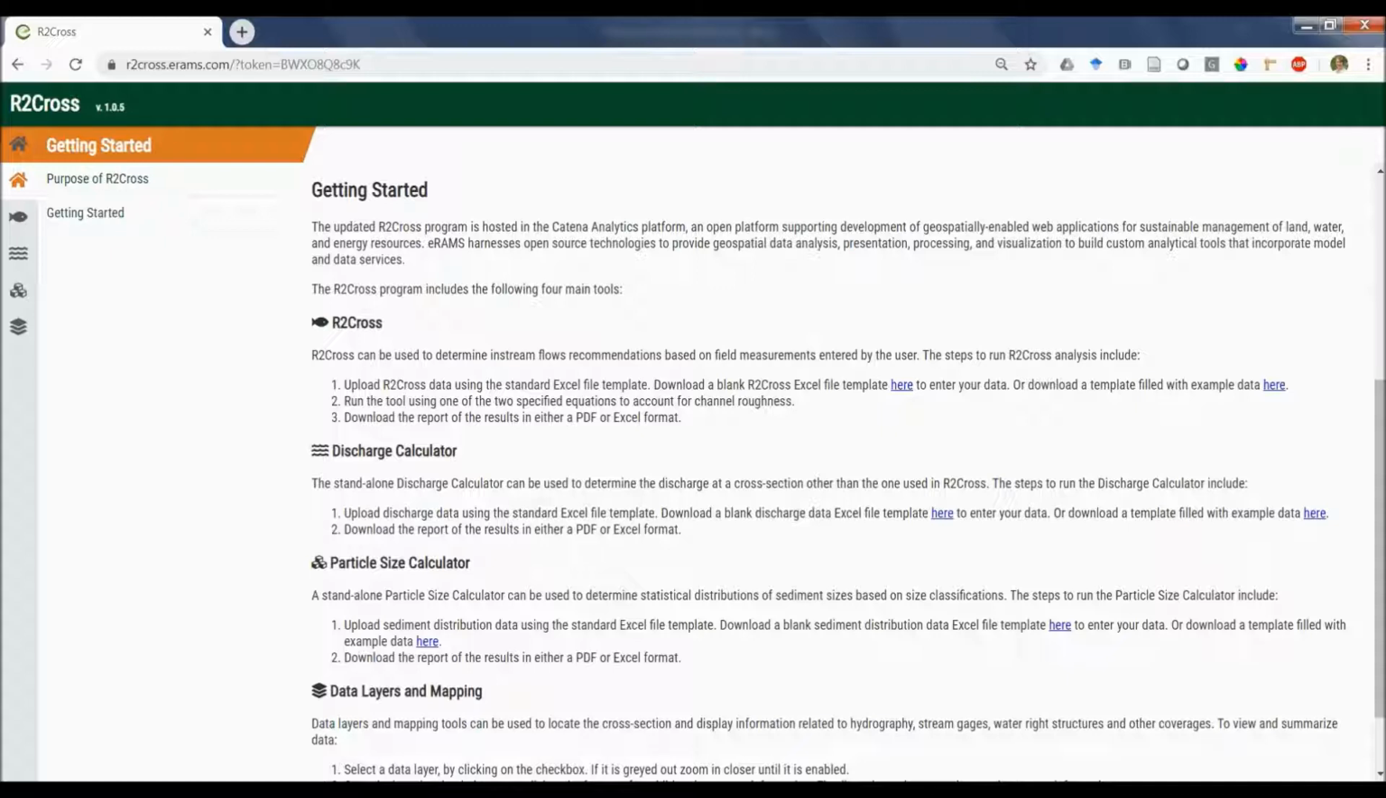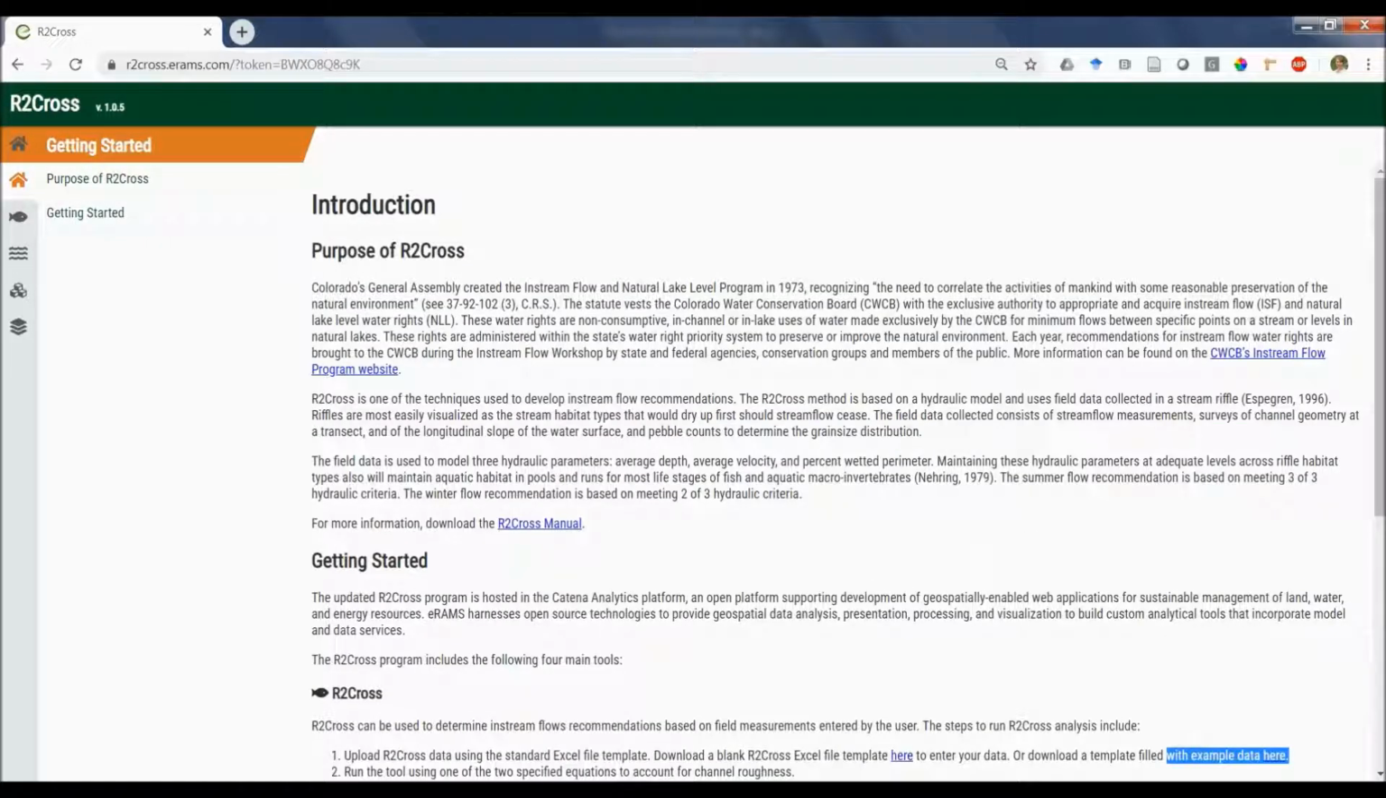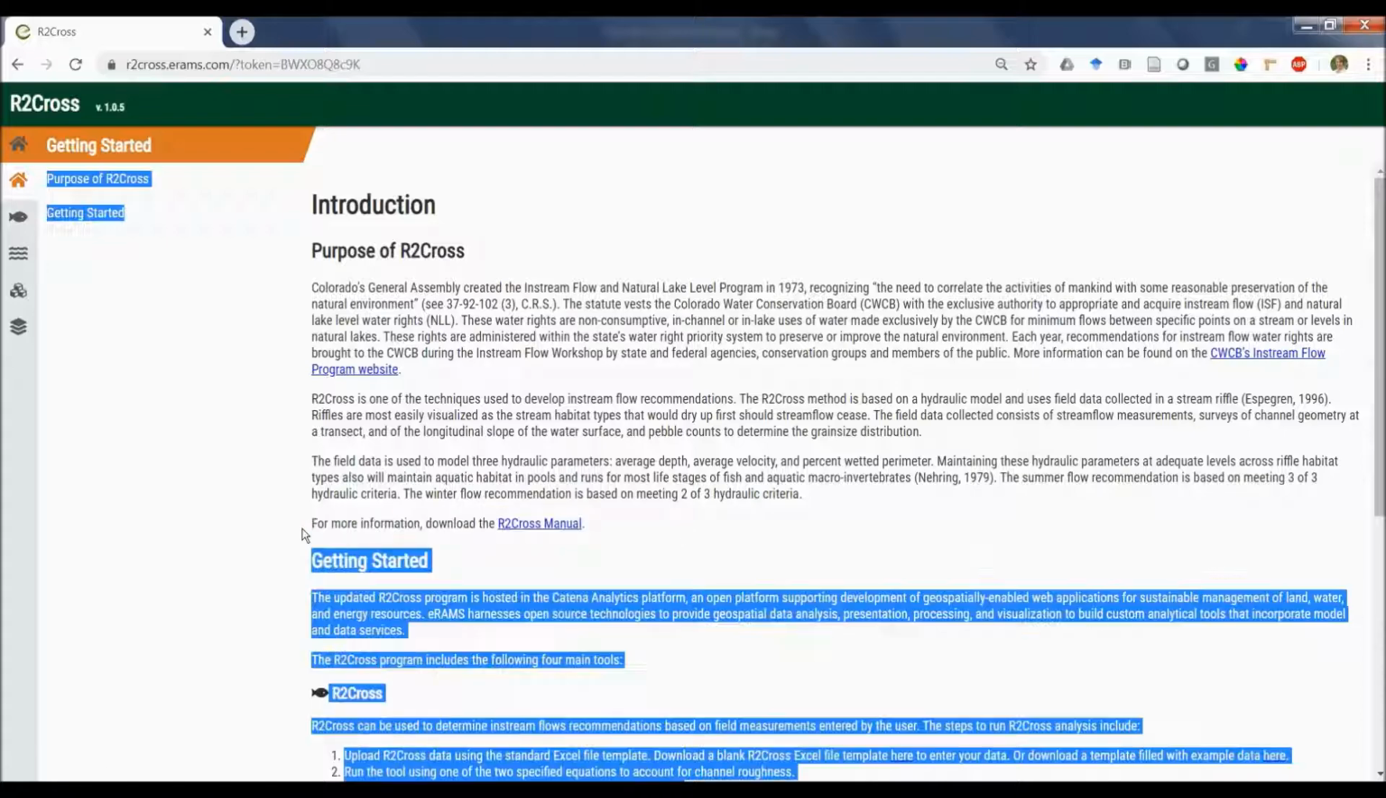R2Cross, discharge, and particle size calculators all require user data to be uploaded using the provided template. Example data is also available for download. Once your data is ready, simply click the corresponding icon and upload your file. For detailed instructions, as well as field and technical guidance, simply download the R2Cross manual from the Getting Started section.